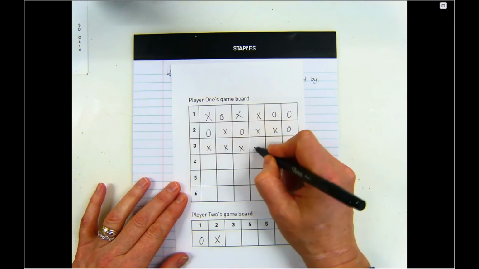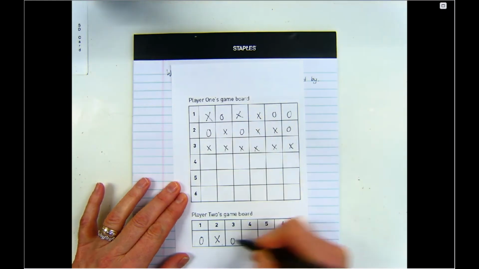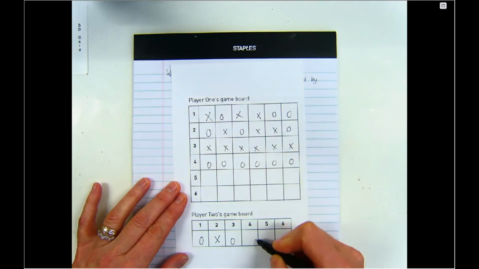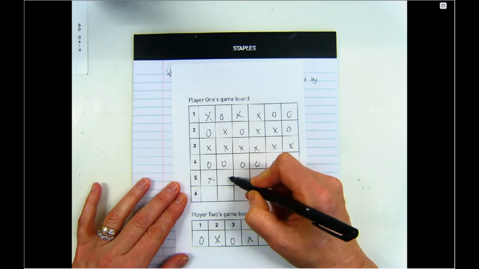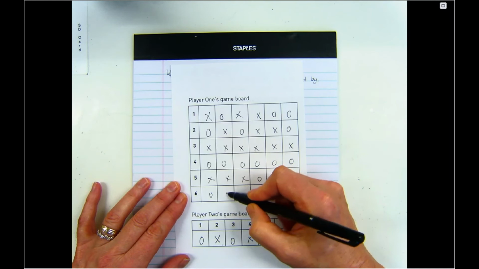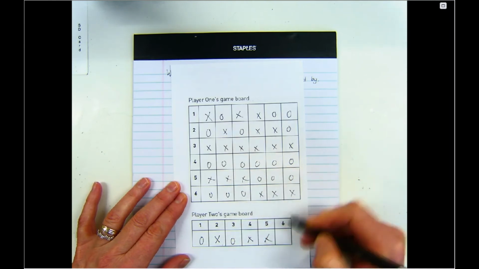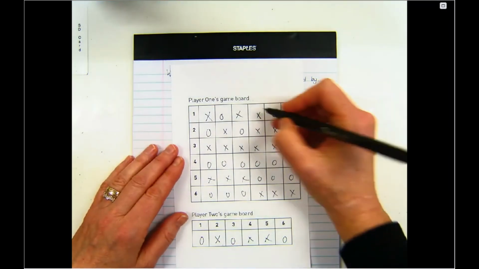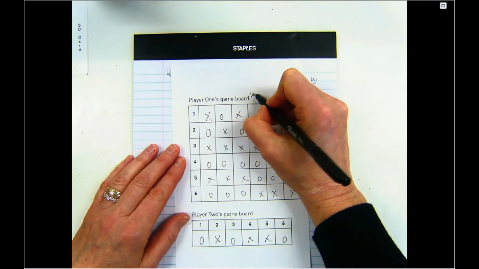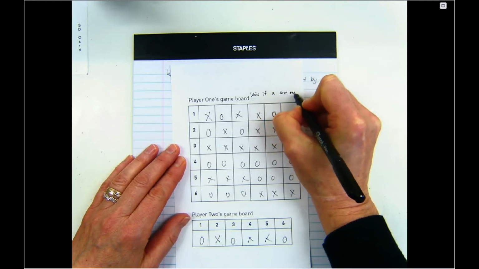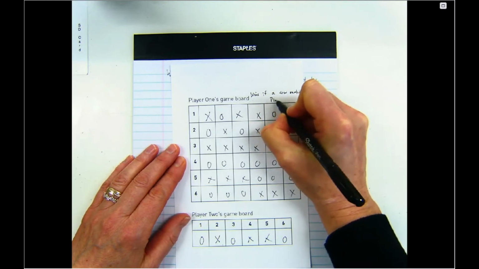So player 1 does a whole row, player 2 does one box. Whole row, one box, whole row, one box. Okay, then we have to have a winner. So we have player 1 playing against player 2. Who wins? Here's how it works. Player 1 wins if a row matches player 2's.